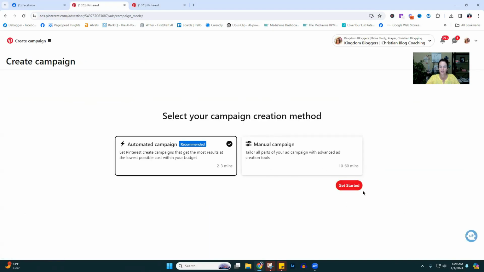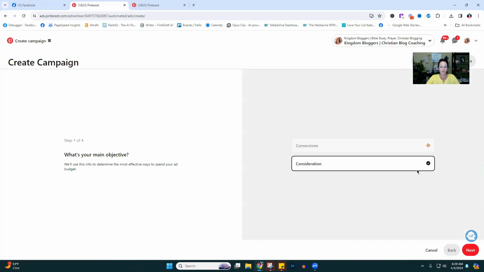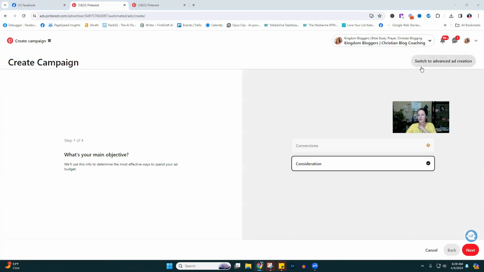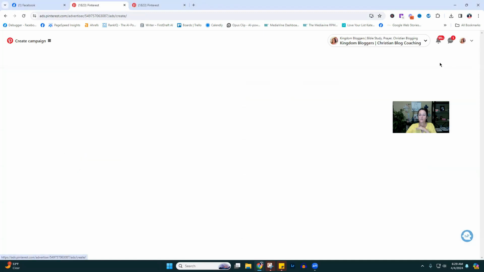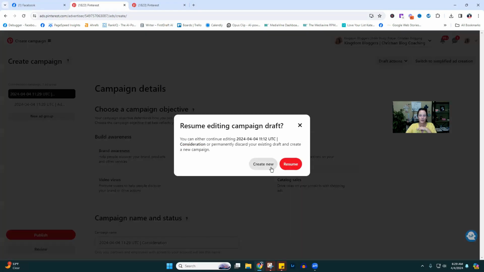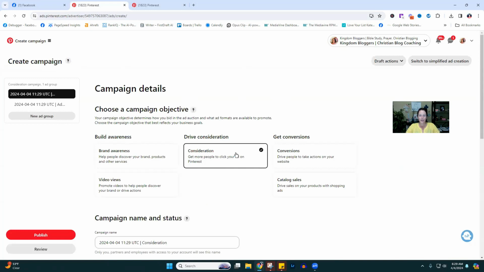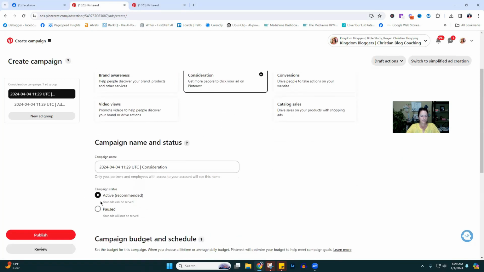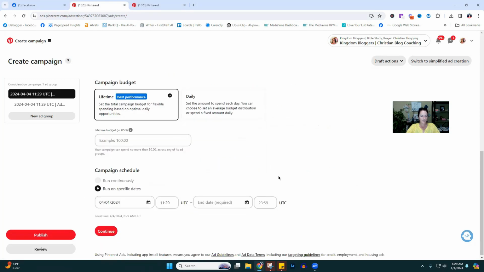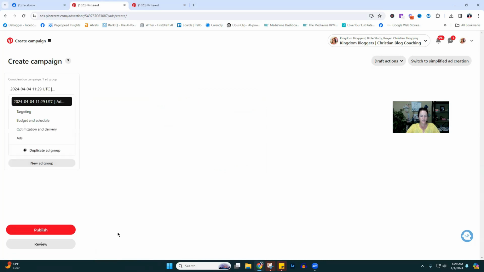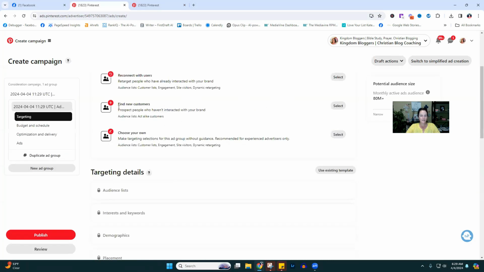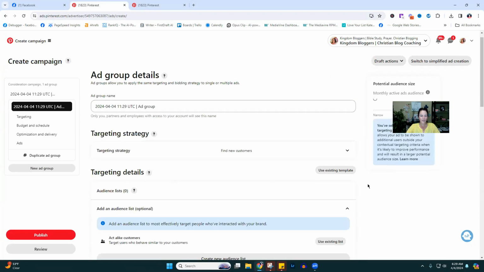And I'm going to click on manual campaign. Oops. Actually, if you accidentally click on that up here on the top right, just click switch to advanced ad creation, create new. Now I'm going to leave everything as it is: consideration, active, lifetime, continue. And then I'm going to click on this find new customers and select that.